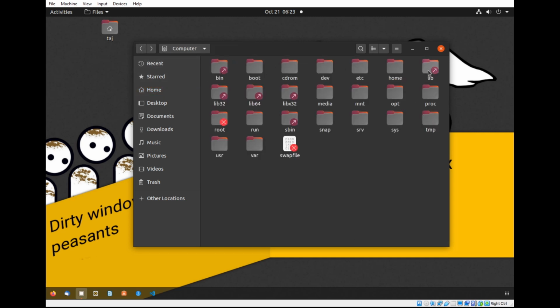Okay, then we have lib32 and lib64. These are the library files for the operating system and for the applications to interact with, all these libs. And then media and MNT are the mounting points. So whenever you put in a pen drive or external hard drive, it will mount over here.